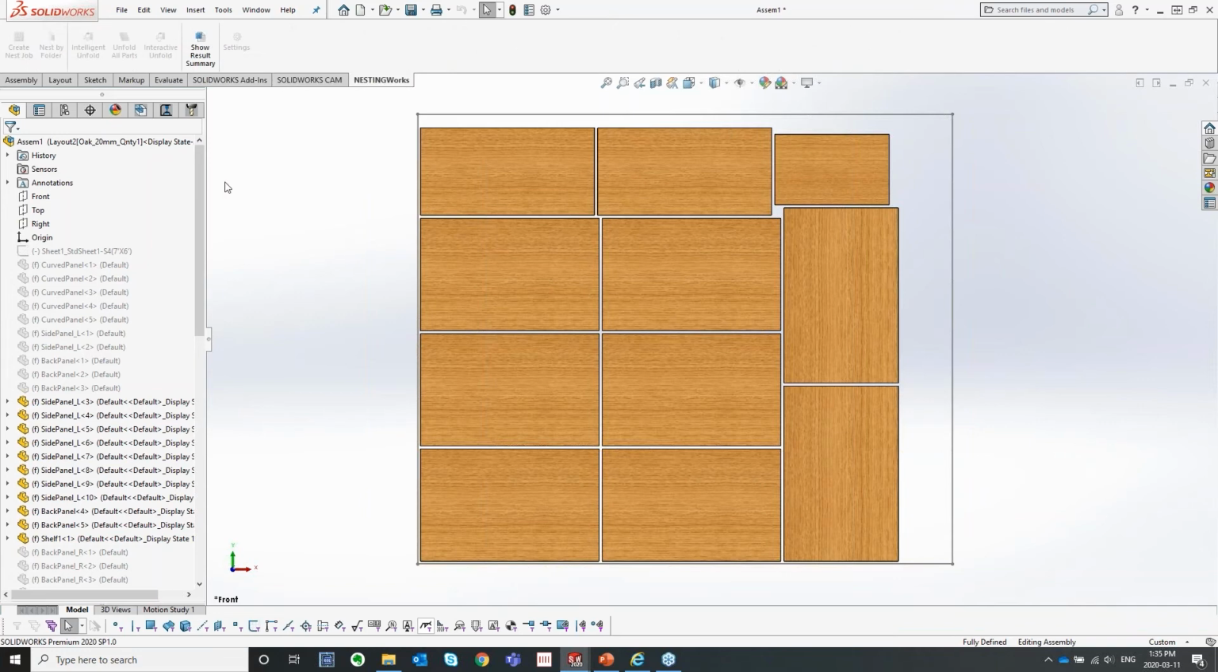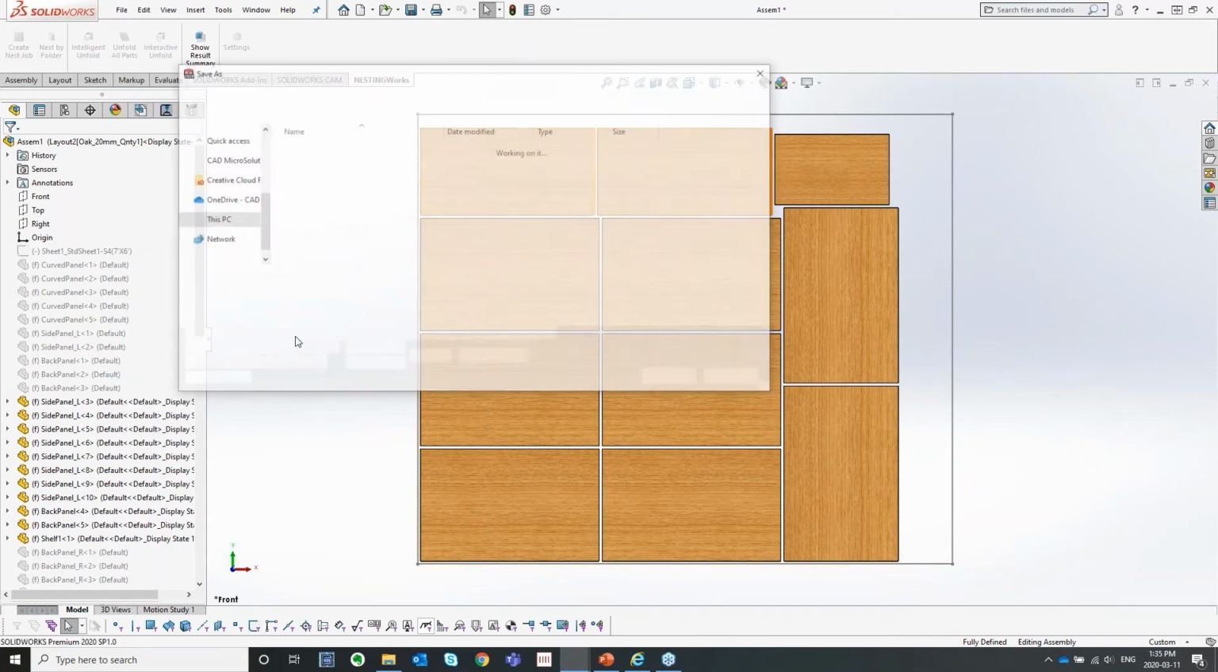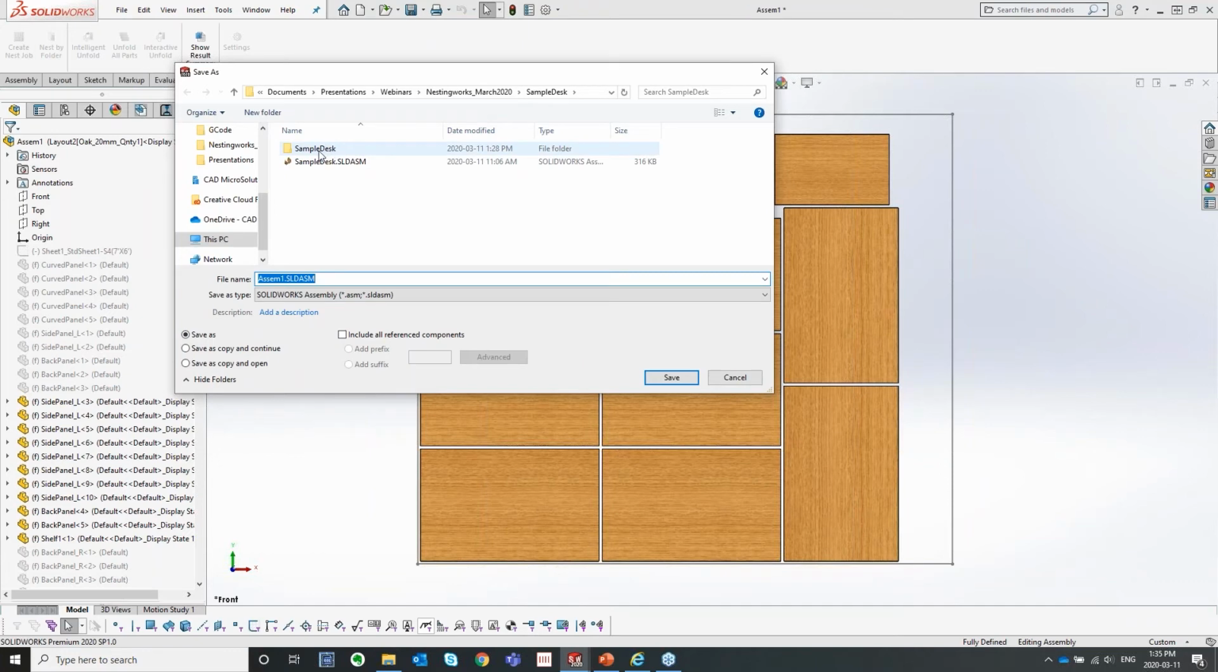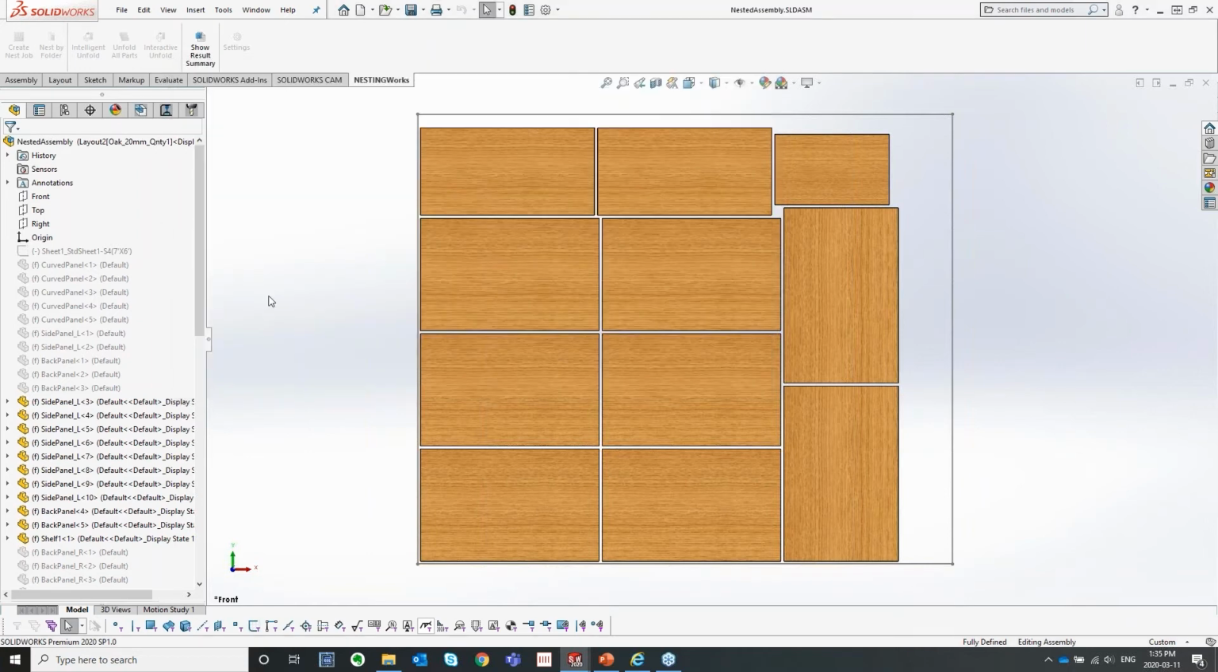Another thing that I did want to talk about is I'm just going to save this. So, save as. Again, I can place this right into my folder with all of my parts, and I can call this nested assembly. Save that. Again, if you make any changes to any of these parts, maybe you move a hole to a different location on that board, it's automatically going to update in this assembly as well, because again, it's using all of the same part files. So it's all linked together, which is really nice.